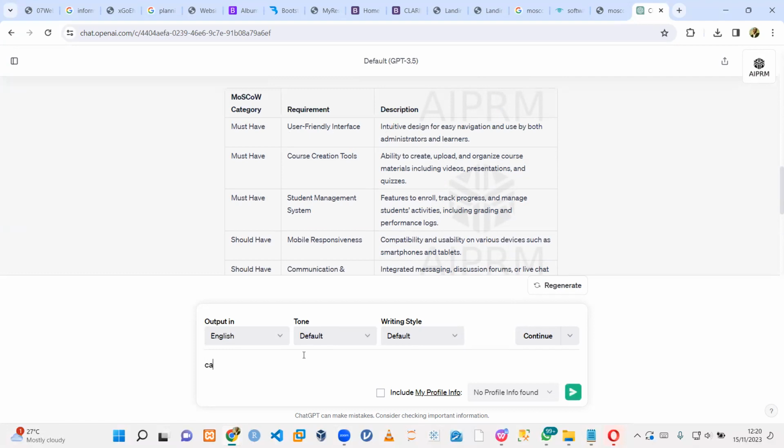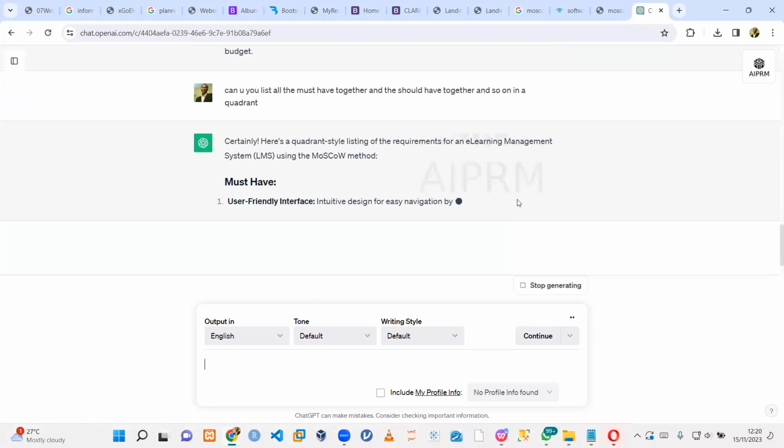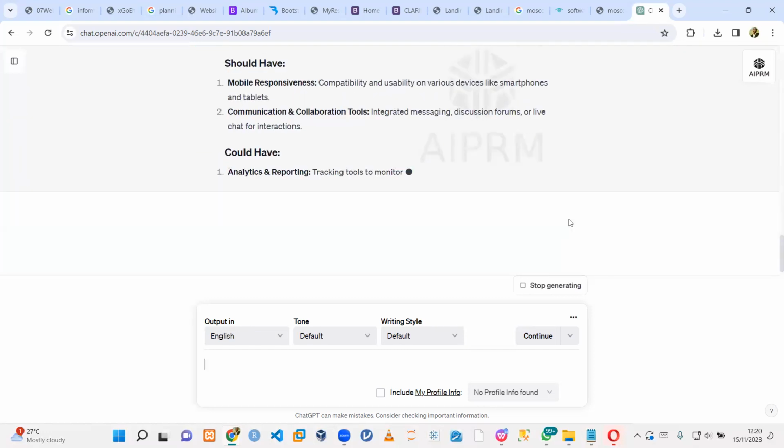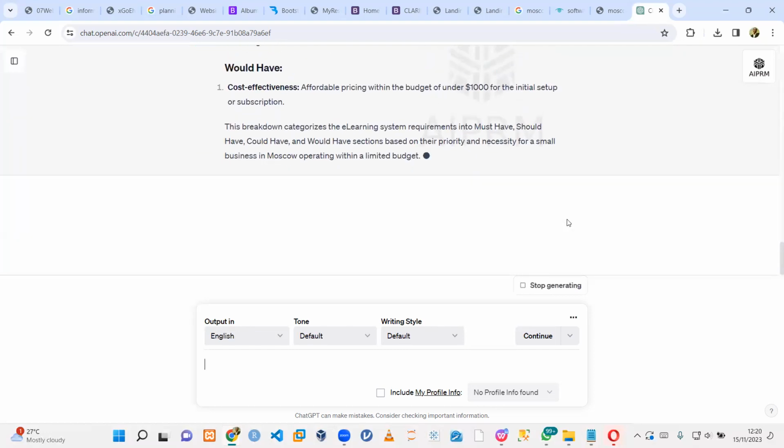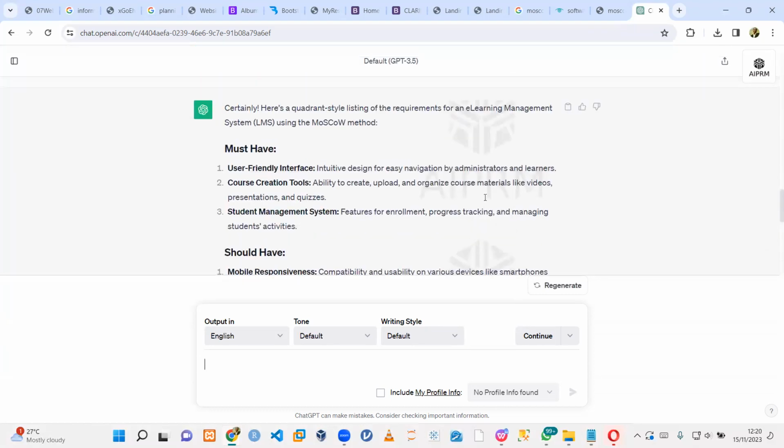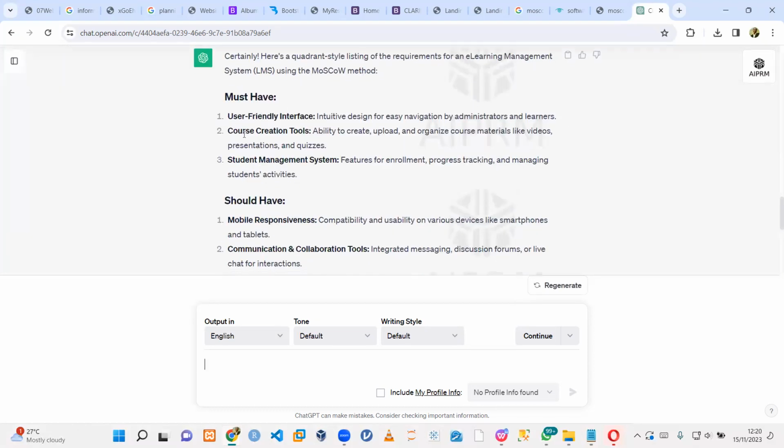Okay, can you list all the must-haves together, and the should-haves together, and so on, in a quadrant? All right, I need it in a quadrant. It did not understand what quadrant means. Okay, so it has at least listed the must-haves, right?